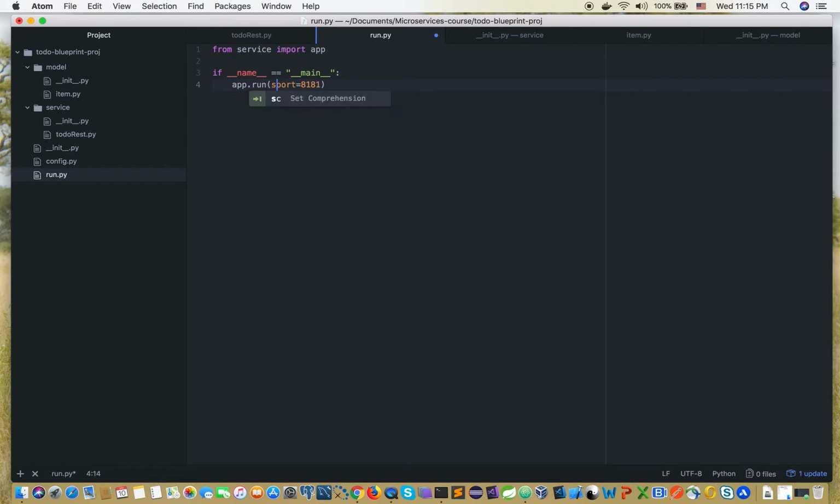and here we can specify other things like the server, for example, to accept connections from any IP in this machine. So that's all we need to do for converting the to-do REST app to a Flask blueprint project.